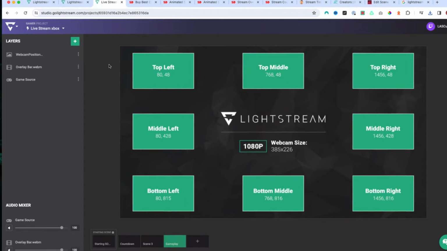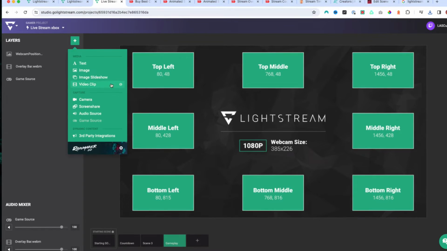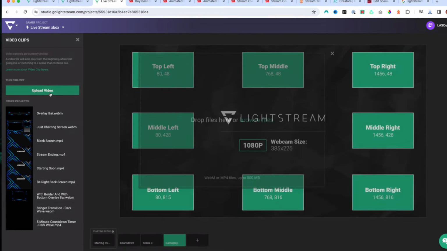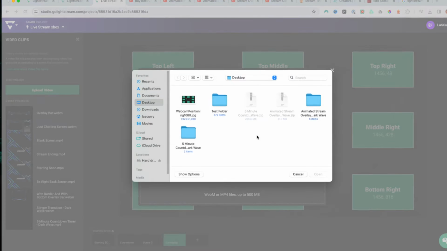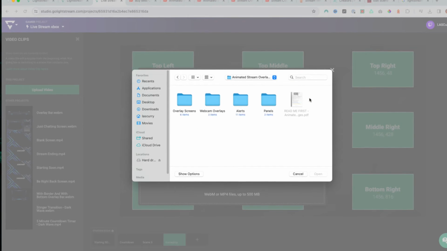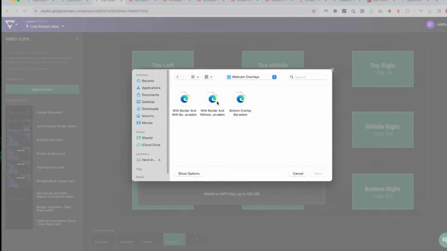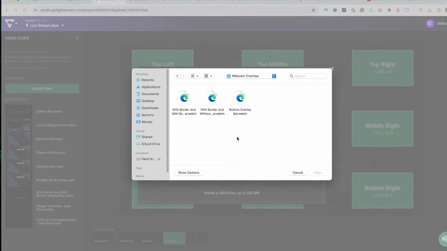So what we're going to do now is add in our webcam overlay. We're going to hit this little plus icon here, hit video clip, and hit upload. You're going to hit browse, and then come back to your package you got from Stream Designs. You're going to come to webcam overlay. You get 3 different options. I like to utilize just the border, so this is going to be with the border.